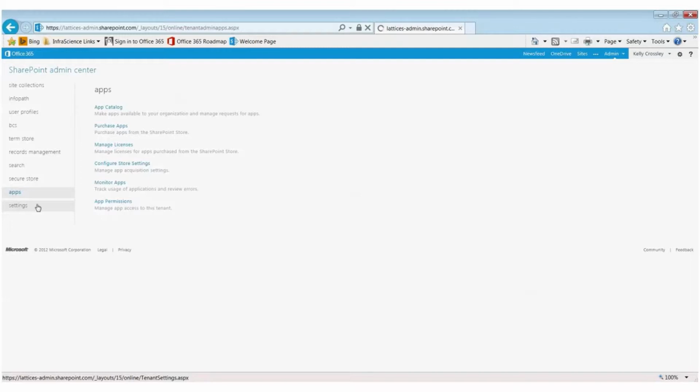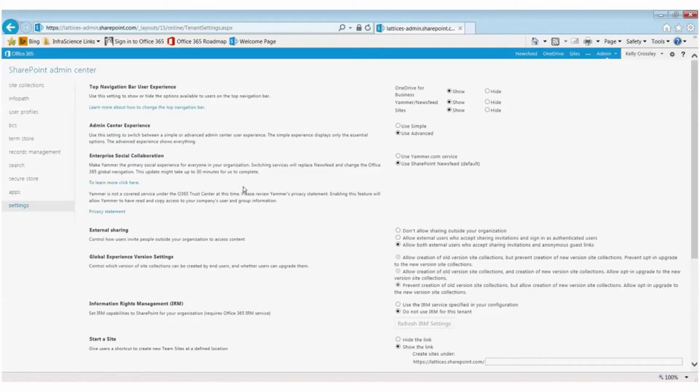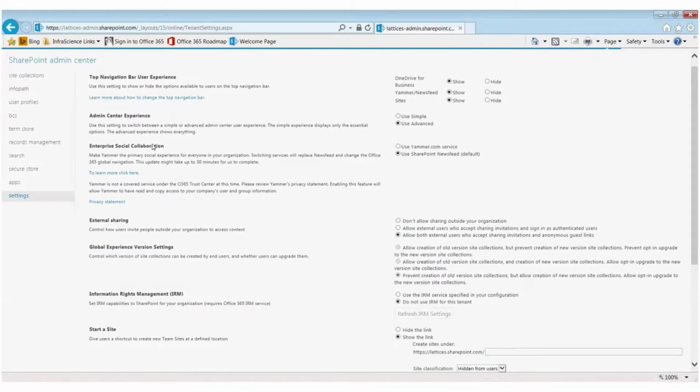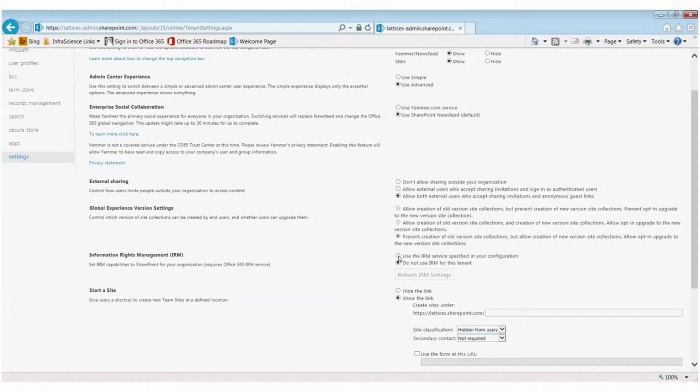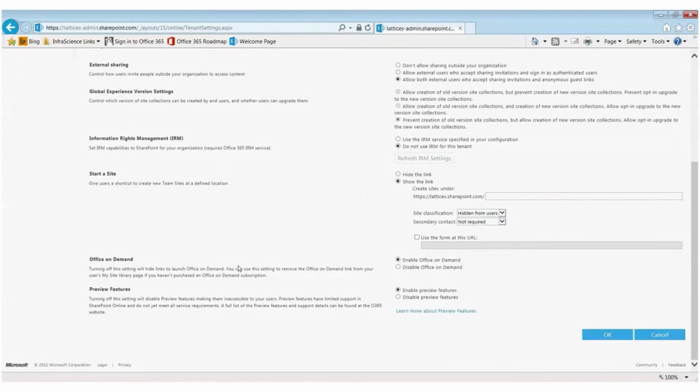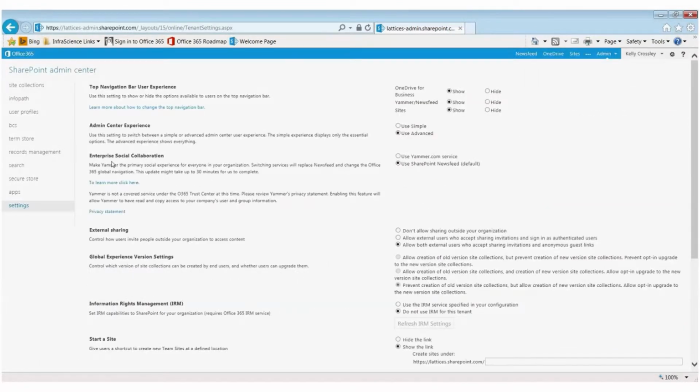And then lastly we're looking at the settings, such as what am I actually trying to do with regards to SharePoint Online as a whole. So am I dealing with Yammer, going through the admin experience, dealing with social collaboration? Am I using IRM? That's another example, or how to actually set up Office on Demand. So at a high level, what you're really looking at here is the Admin Center.